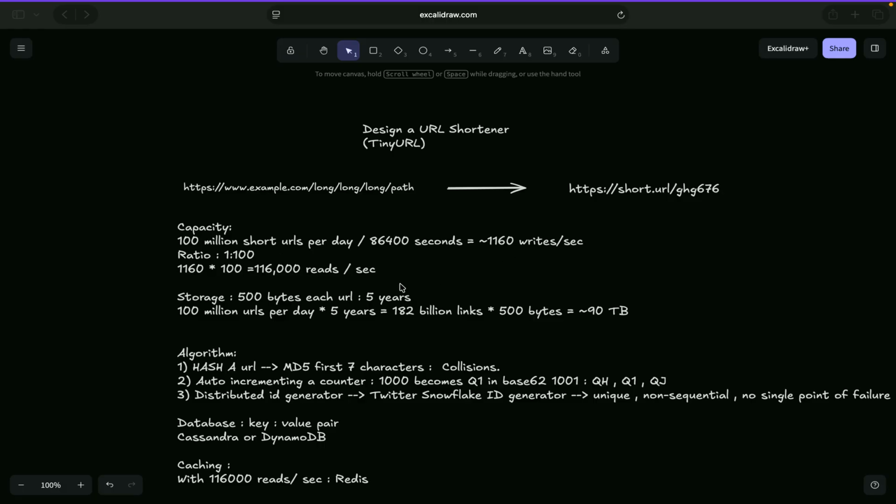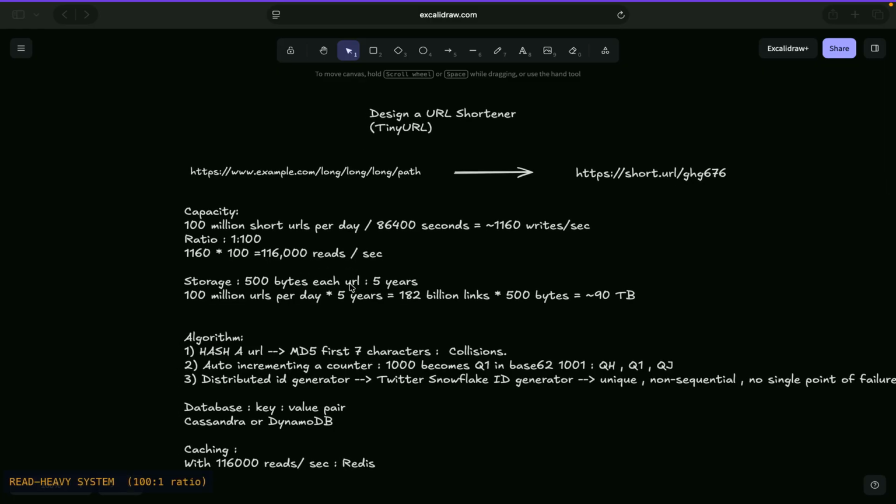The biggest challenge is the reads, right? So if one of the person tweeted this and 100 people have clicked that URL, then you will have more reads, which means 116,000 reads per second, which we have to support. And imagine the storage, right?